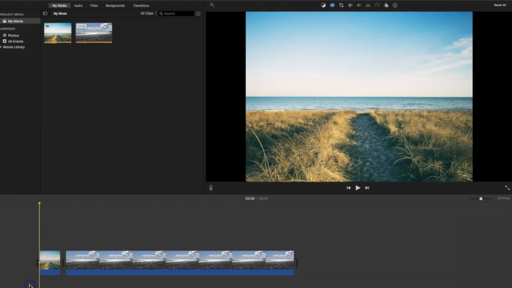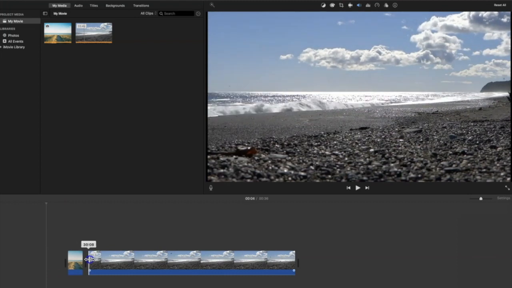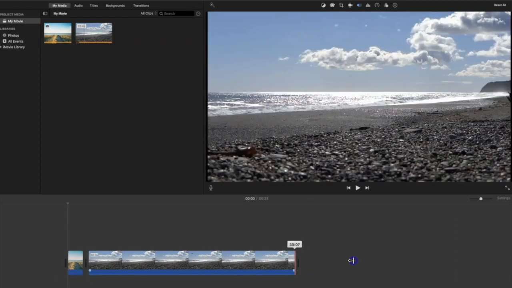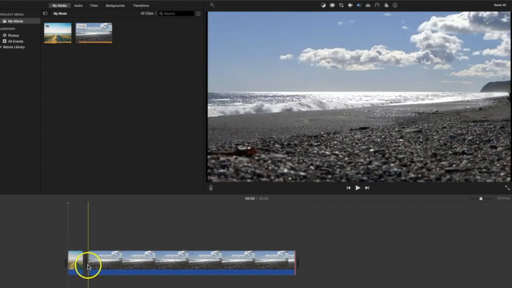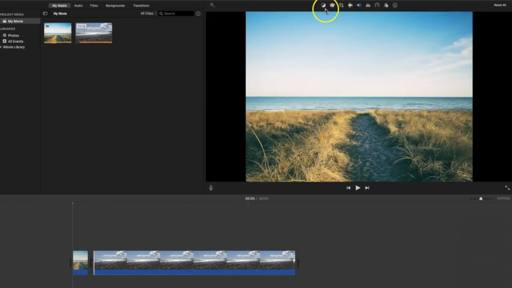Once a file is in the timeline, you can edit the clip by moving this left bar or this right bar. If it is a photo, you can make the time very short or very long. For a video, you can make a clip shorter, but you can't make it longer unless you add another clip. You can also make edits to the file using these icons above the viewer.